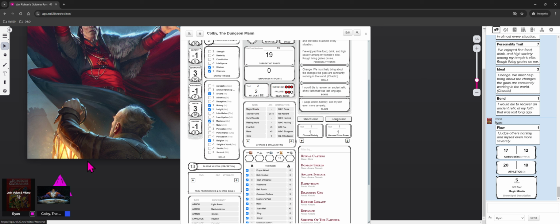So, yeah, that's what it does, and it puts that output into the chat. If it's public, everybody sees it. If it's just the GM, only the GM sees it. So it tells you everything: 1d4 plus 1 force damage for that.